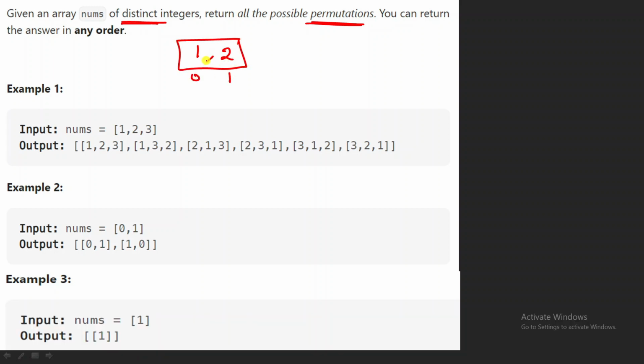So what can be the different arrangements of these two digits 1 and 2? The first arrangement is simple, 1 2. And second, we can just arrange them as 2 comma 1. So there are two ways in which we can arrange these integer numbers, 1 2 and 2 1. So we have two possible permutations for this input array.